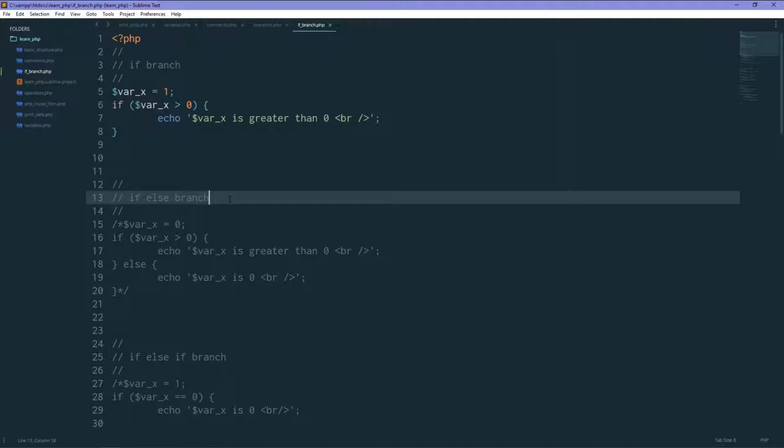I call it if else branch and if else if branch. For if else branch, there are three parts. Part 1 is condition checking. Part 2 is execution block if part 1 is true. And part 3 is execution block if part 1 is false. Let me show you the example.